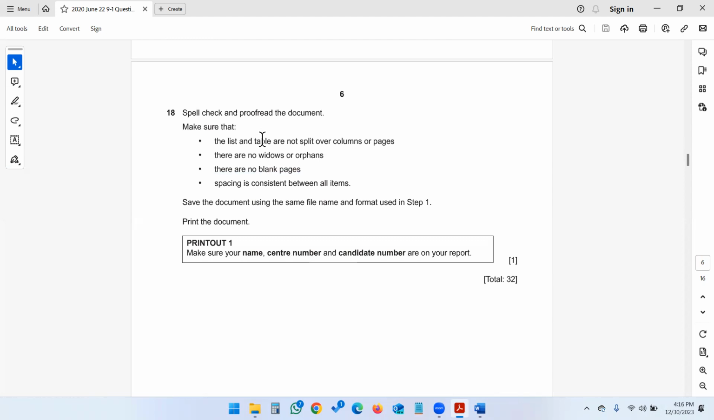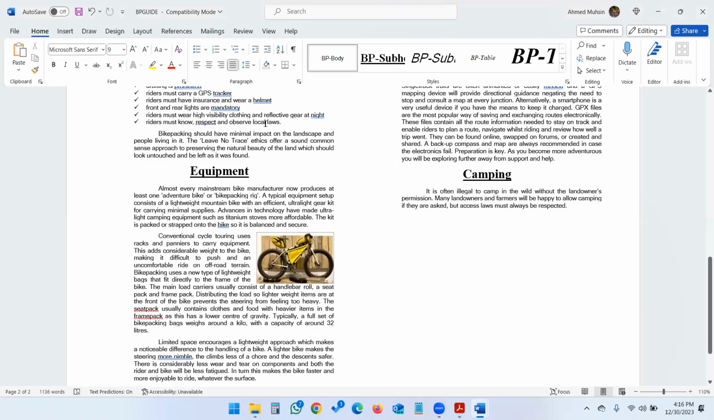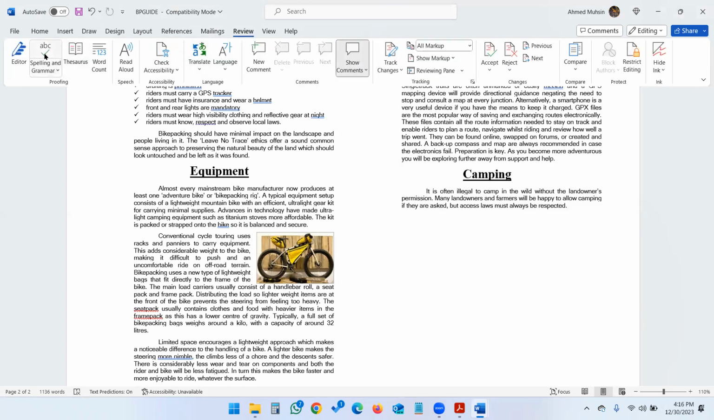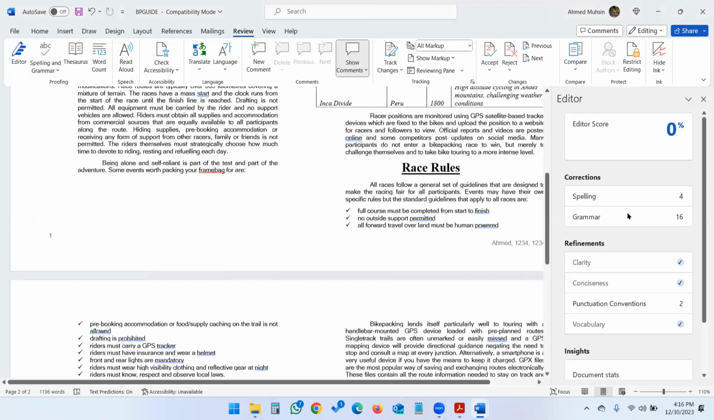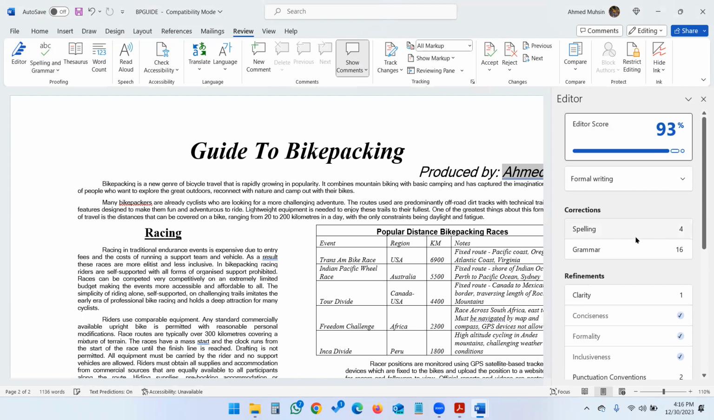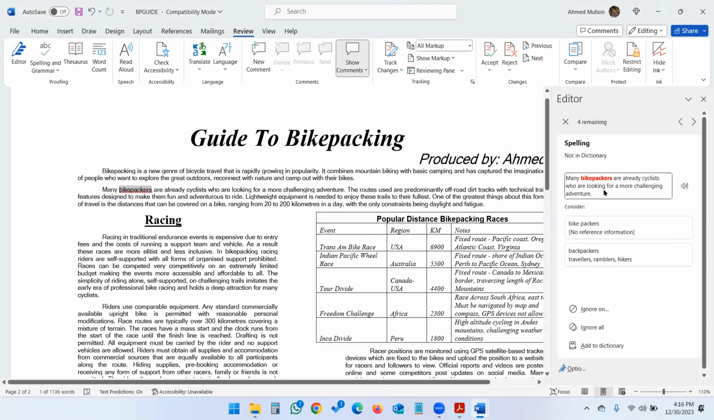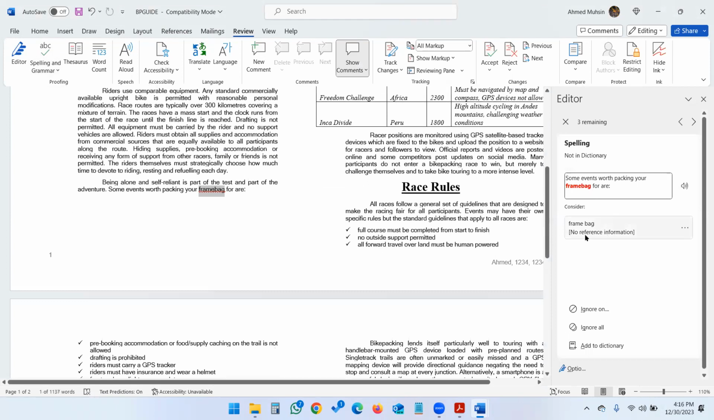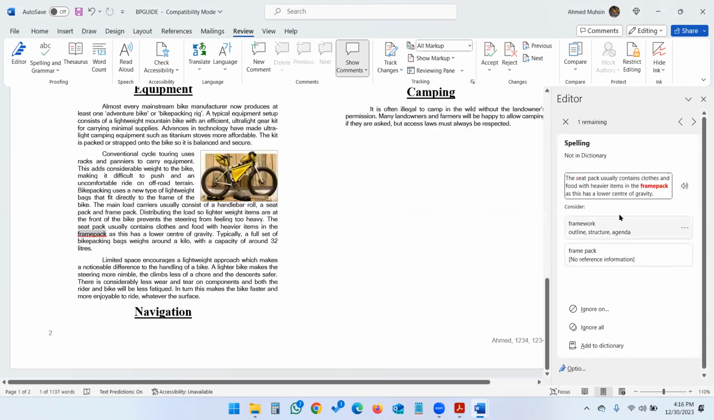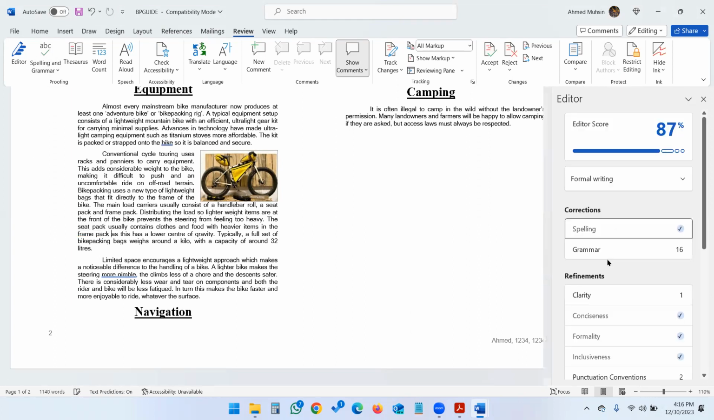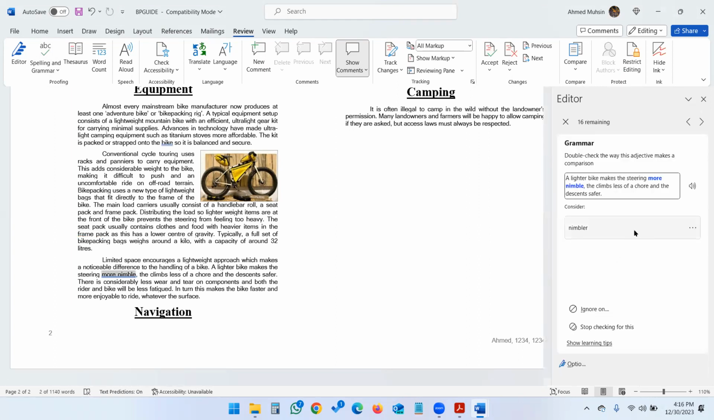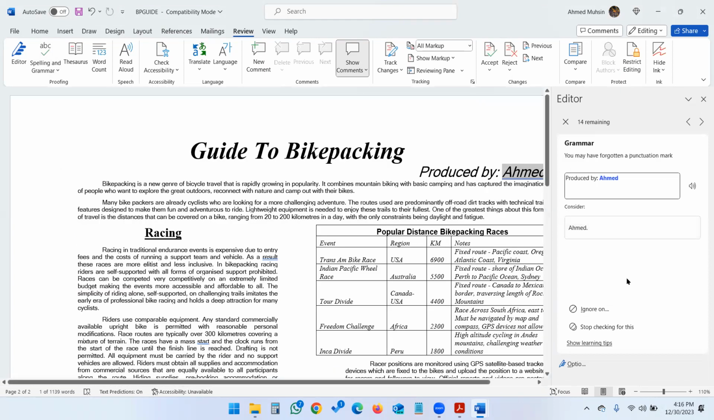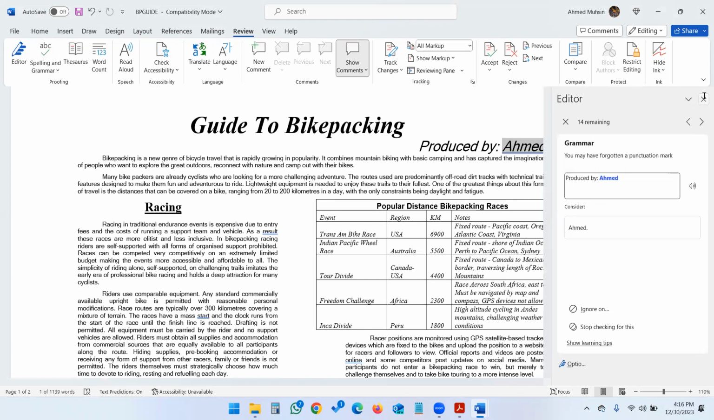The next thing it says is spell check and proofread the document. So spell checking is one, proofreading is another. So spell checking is very simple. You get the computer to check for spelling mistakes. That's simple. You can use a shortcut key F7, or you can come into review. And here you have spelling and grammar. Just click on it. And if there are any grammatical issues, it will show you. So it says there are 4 spelling issues. Let's check them. So bike packers, okay, let's change it to this word. Frame bag, let's change it to this word. Seat pack, let's change it to this word. Frame pack, we'll change it to this word. Spelling is done. So grammar, there are a lot of issues. You can change them one by one. You can ignore this. Okay, right.